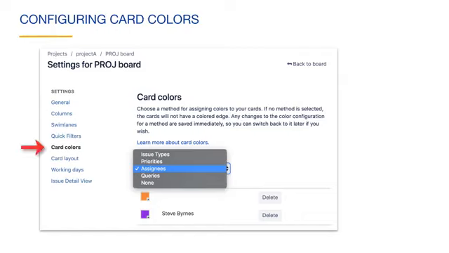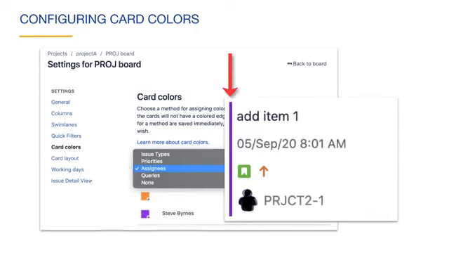You can use the Card Colors tab under Board Settings to configure the color of the cards. You can select from a number of methods in which to display colors, and we will select to display colors by assignee. When we view the board, we will see a vertical colored line representing the assignee. We have chosen a purple line for this user.